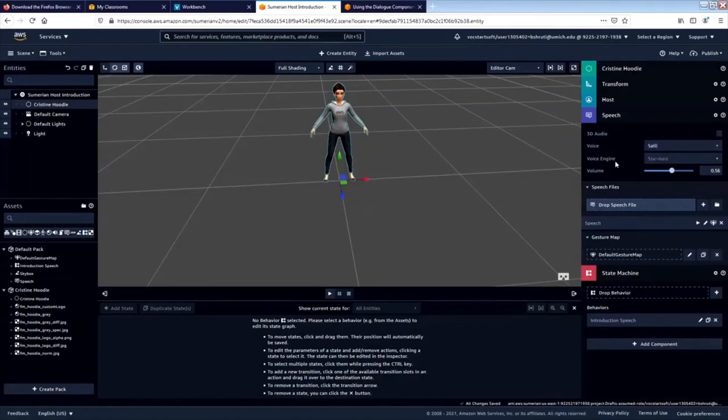Then next is the voice engine. There are two available, standard and neural. Frankly speaking, I didn't find any difference between these two, so I just kept the standard one and adjusted the volume. Then here you can see the speech files.